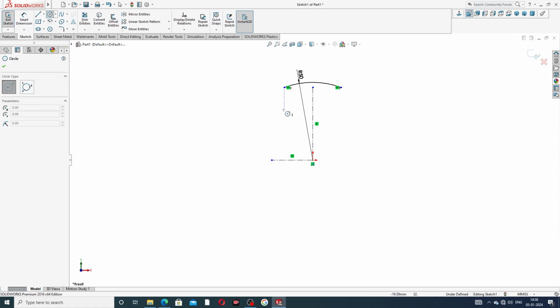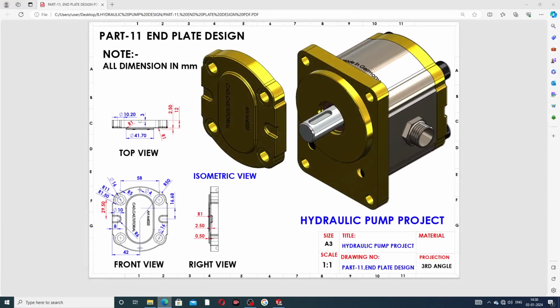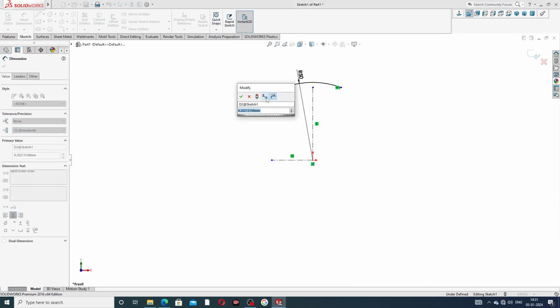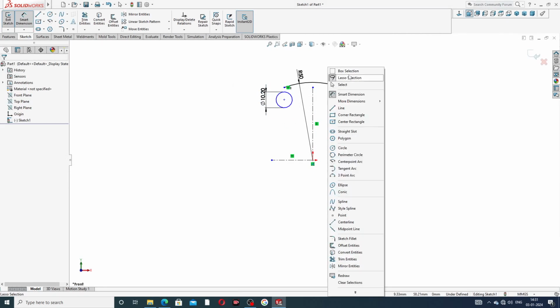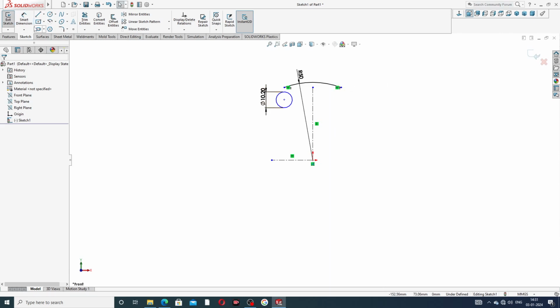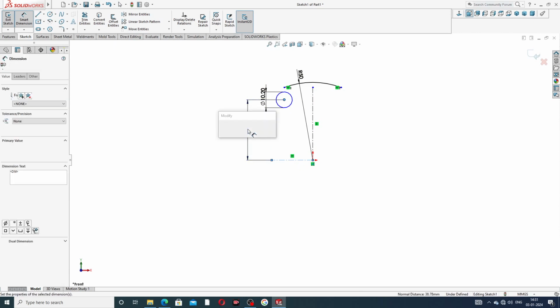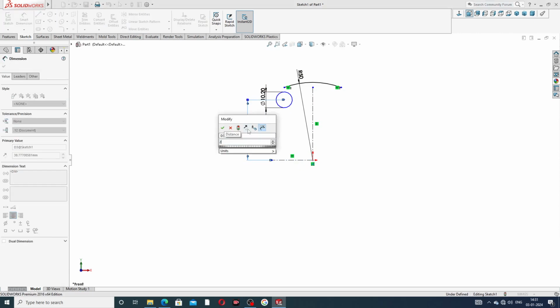At first draw a circle, and this circle's diameter is 10.2 millimeter. Then this point is 29.5 millimeter.